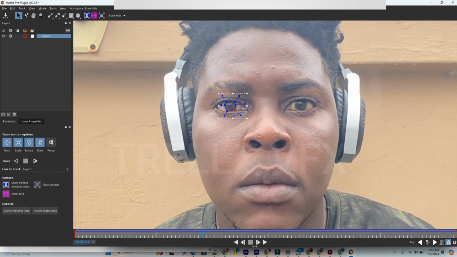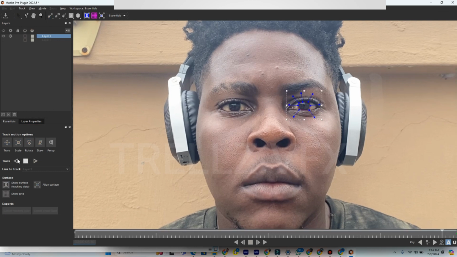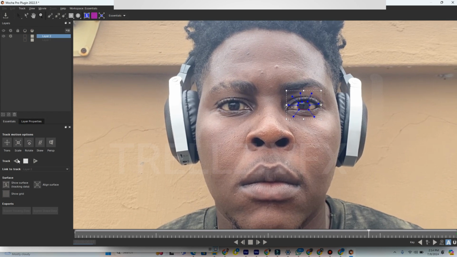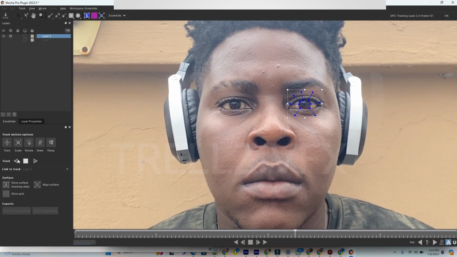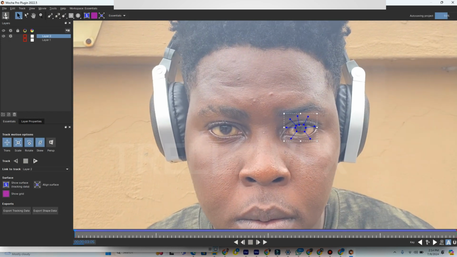So now we have to do the same thing to the other eye. I'm just going to take this to the end. And now I'll turn off this layer, because if you don't turn it off while you're tracking the other eye, it's going to be tracking too, and we don't want any mistakes to happen. So I'm just going to do the same thing here. I'm going to track backwards because I put the indicator at the end. As you can see, it's tracking. Now we have two tracking data here. So I'm going to turn the two tracking data back on.